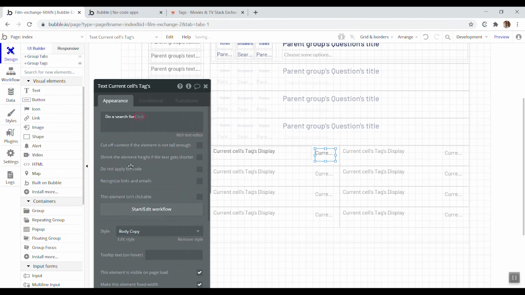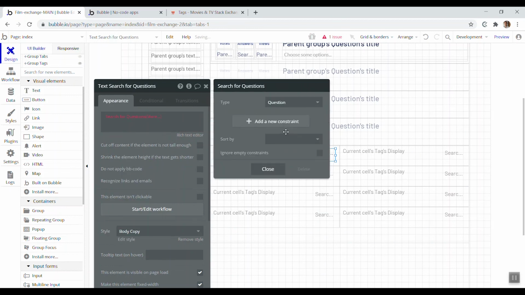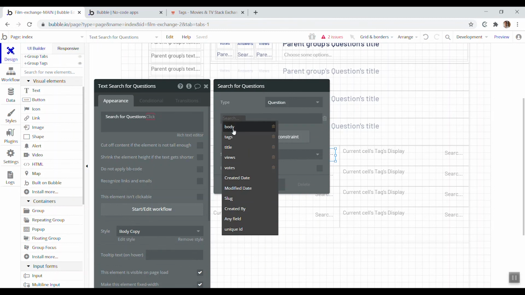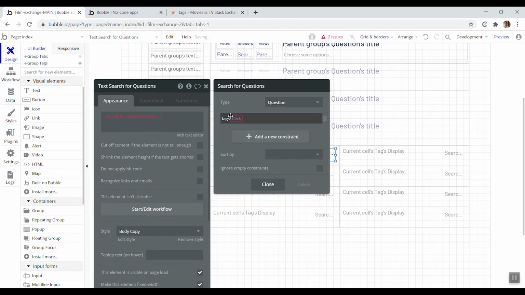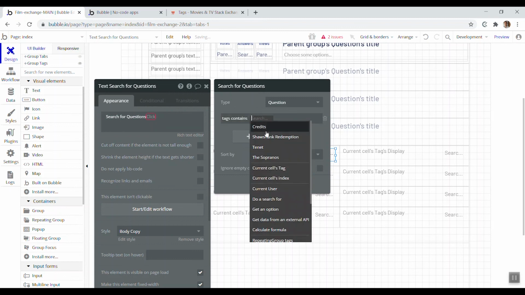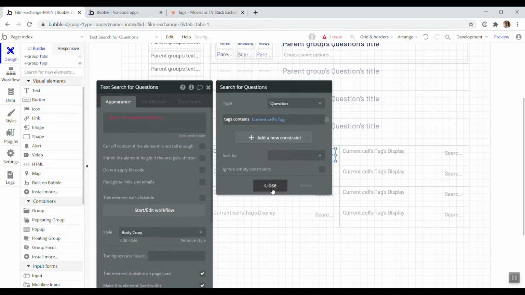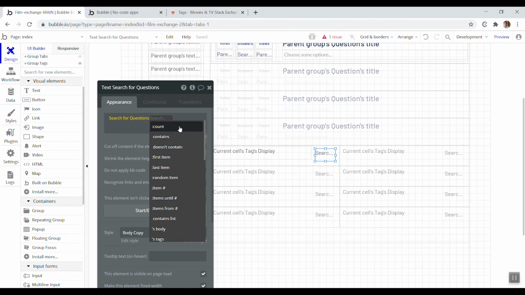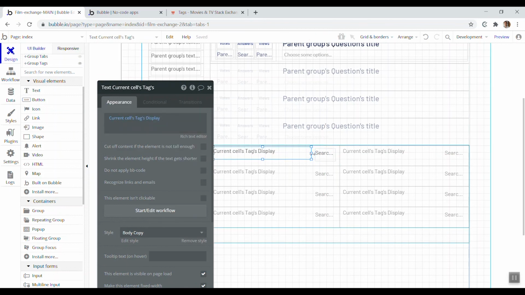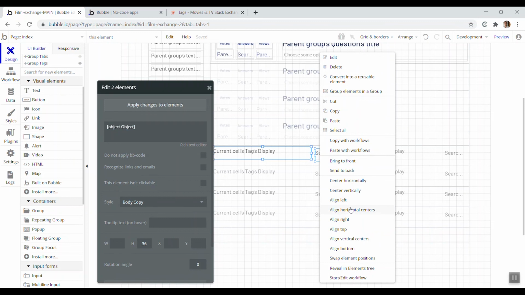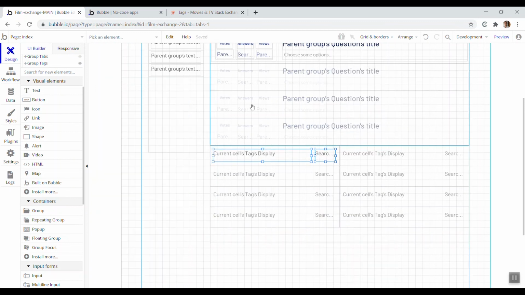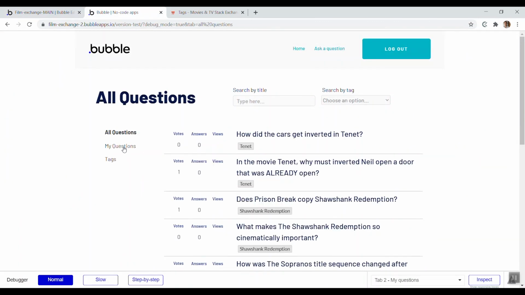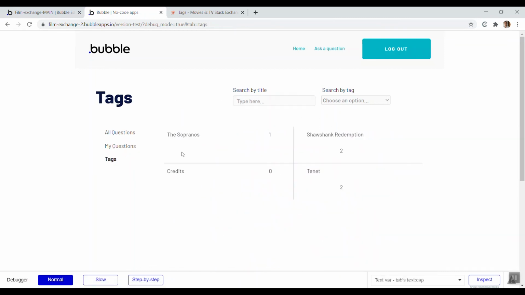So for that, we'll have to do a search for all of the questions where the list of tags on that question contains the current sales tag. And then we can do a count of all of those questions. And I'll just center both of those vertically. Okay, so we've got a little tags group there. Obviously it needs a little bit of work. The responsiveness isn't looking too nice right now, but you get the basic idea.